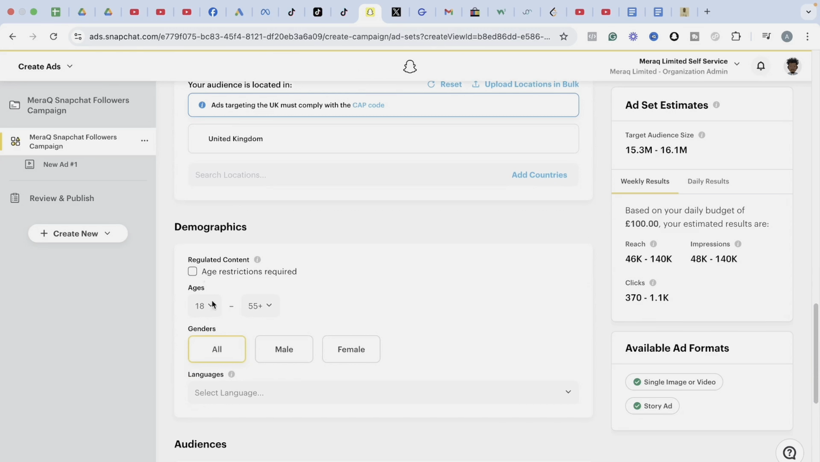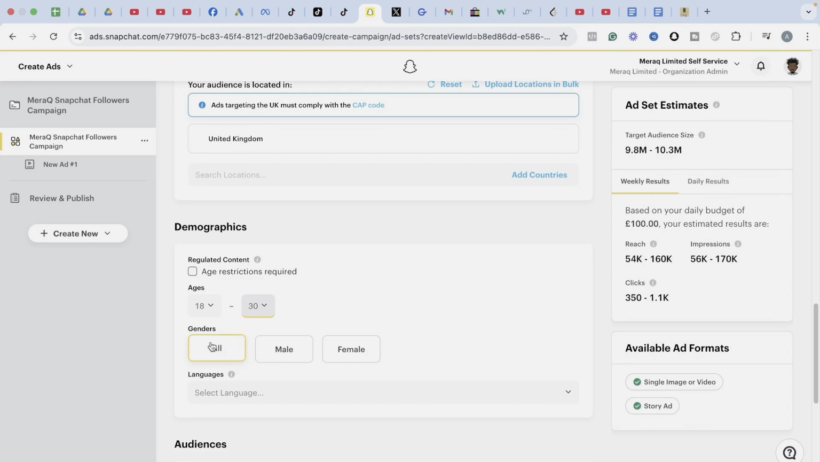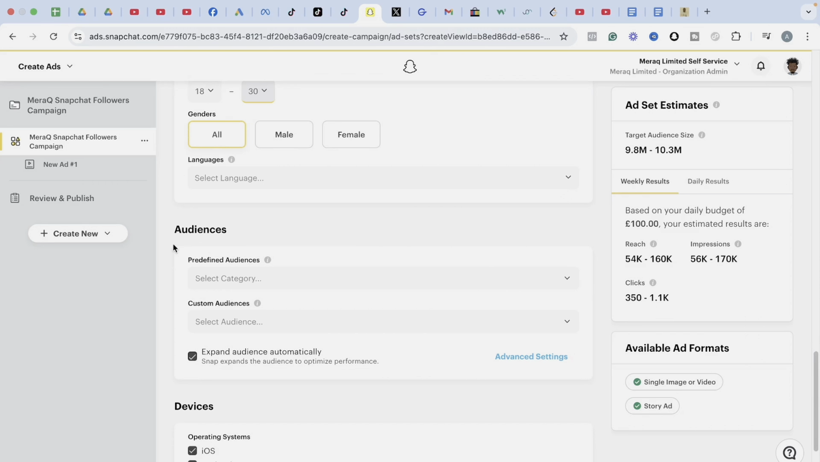If you come to demographics, you define your age. Let's say our age range is between 18 and 30 years old. If you come to gender, the genders on Snapchat are male and female. So you select genders, you leave it as all. So the next thing you need to do is to go to audiences.